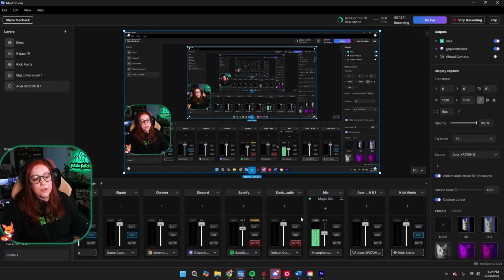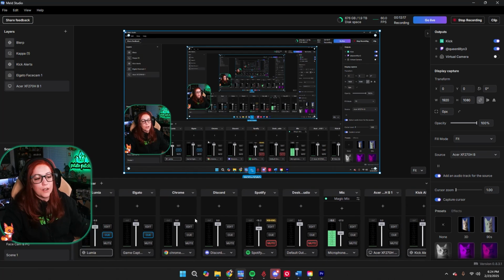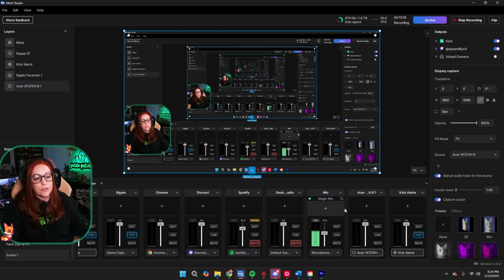Yes, I have my desktop audio here, but I usually keep it muted because I use all of these different audio mixer options, including one for my display capture. So that way I can mute each track separately if needed. So let's say I want to mute Discord so my stream can't hear Discord, but they can still hear me. I can definitely do that as well.